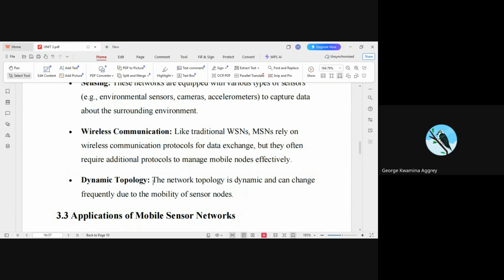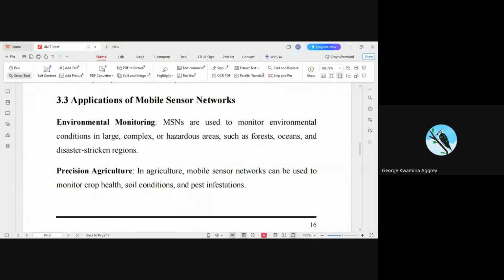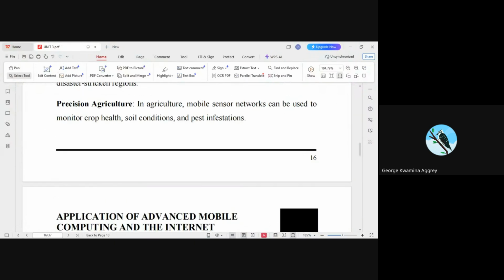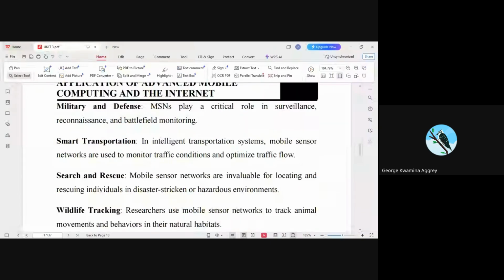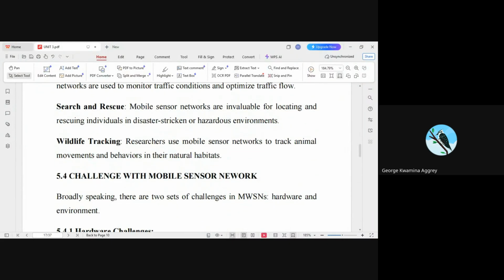You have the dynamic topology. The network topology is dynamic because it's moving, unlike the previous one, which is static. Applications: I've already mentioned quite a number of applications, taking into consideration environmental monitoring. In the world of agriculture today, they can be used to monitor crop health, soil science, etc. And for military and defense, don't let us talk about it. We have smart transportation, wildlife tracking, not car tracking, but wildlife tracking.